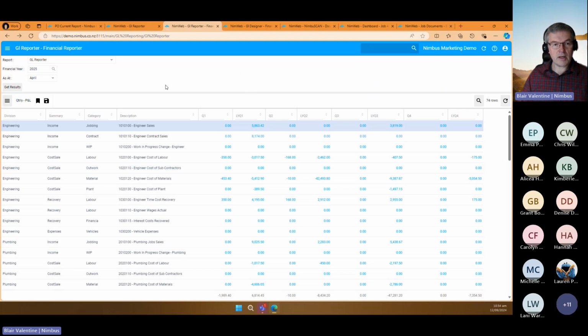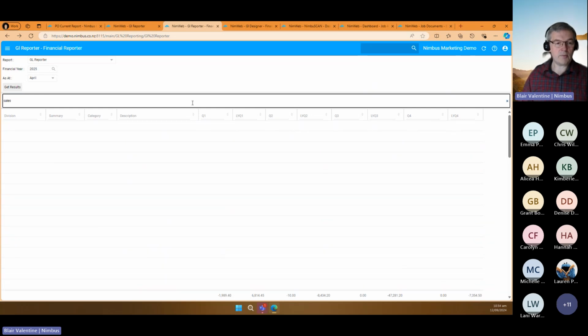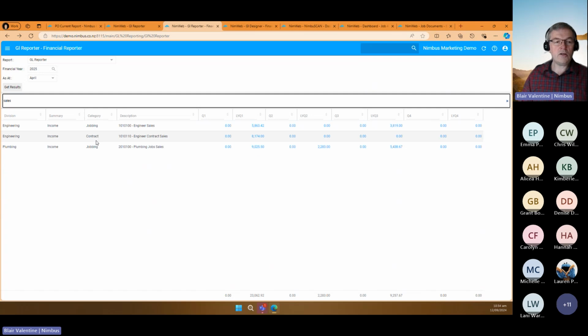As I go down on the screen, this area here where we've got a search bar, if I click on the search bar, I can start typing in, say, sales as an example. And it will start to automatically look at the grid and the data that's in the grid and filter on anything that actually says the word sales. So overall, it's going to filter on all fields and start to drill down to that area of sales.